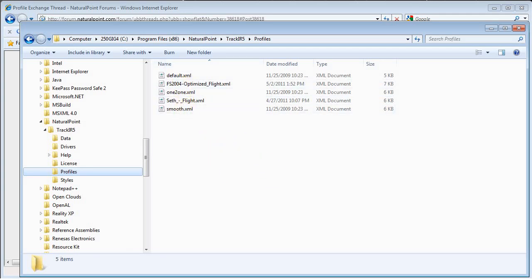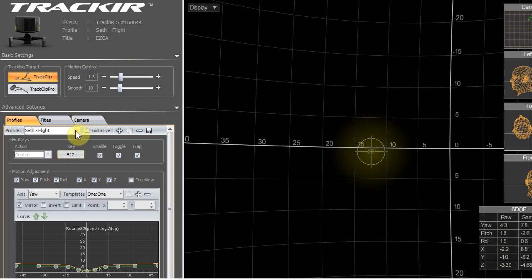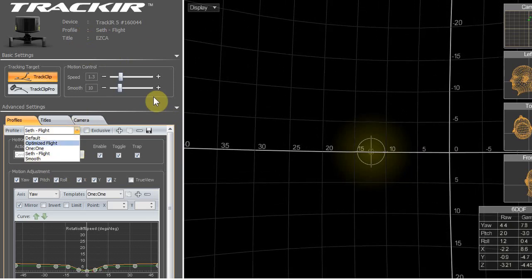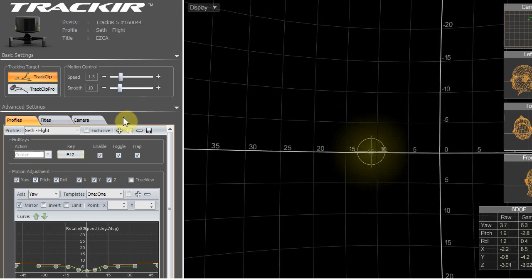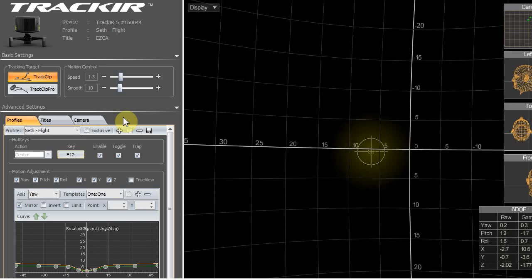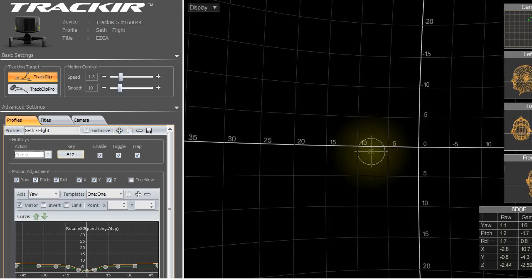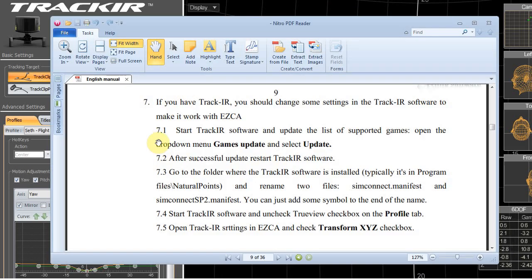Then the next time you start up the TrackIR software, they'll show up over here in this drop-down list of all the profiles. So they'll get you started. You'll probably still want to tweak them a little bit to suit your tastes, but it's certainly a good place to start. So what I'm going to do is just run through the various steps that are shown in the documentation for EZdok. Make sure we cover everything to get it set up properly.